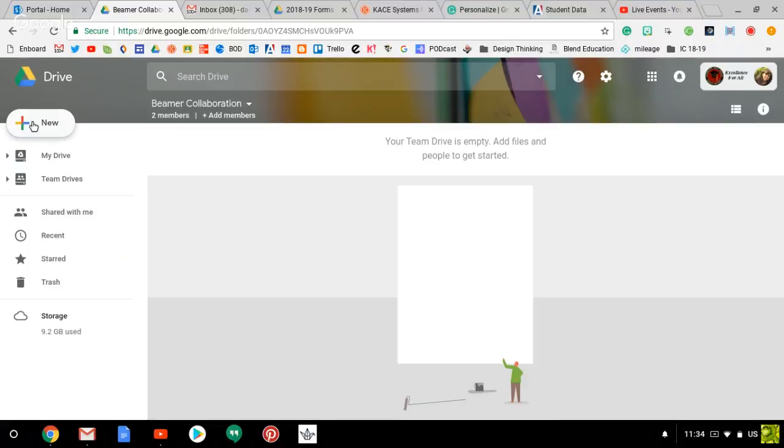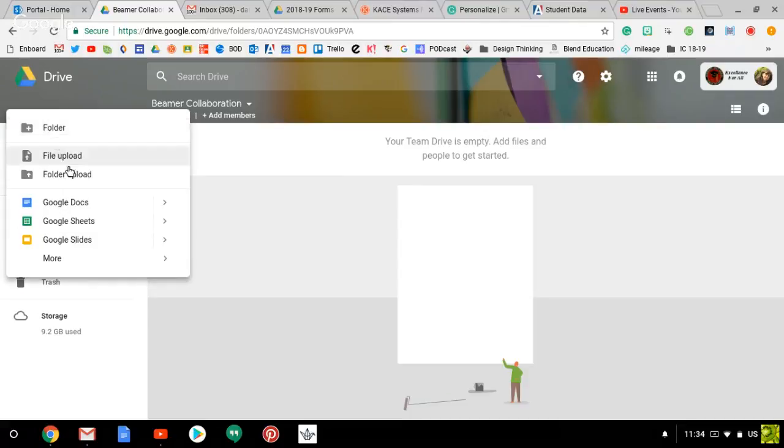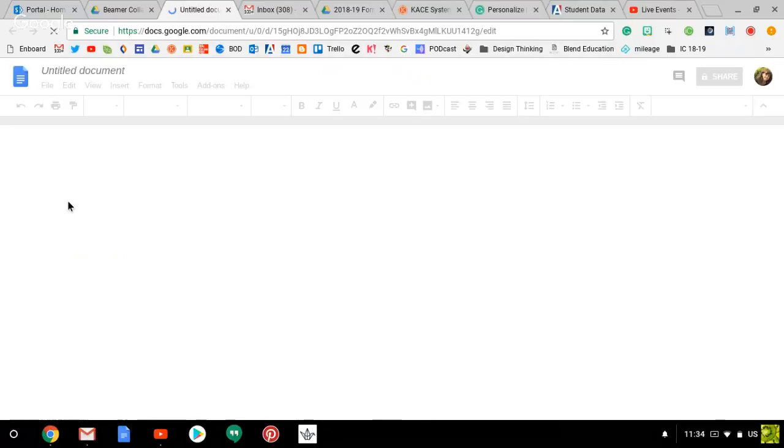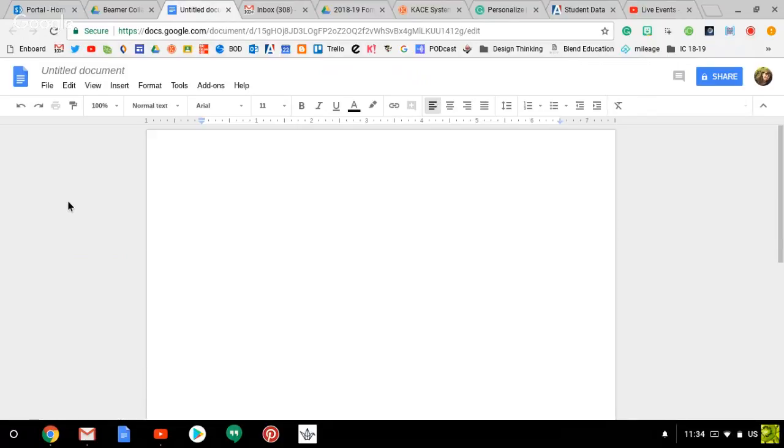So the New button is where I add anything new: folders, documents, sheets, slides, anything you can do in regular Google Drive, you can do from the New button in Team Drives. So if I want to add another document to this, another Doc, I would click on New and then Google Doc, and it's just going to open a new doc. This new doc is opened only within the Team Drive. So we'll give it a minute to open up.